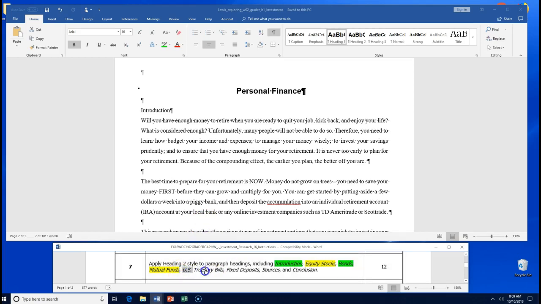U.S. Treasury bills. Fixed deposits. Sources. And conclusion. So I'm going to do the first one, and then we'll see if we can group them together. Might be a little bit easier.